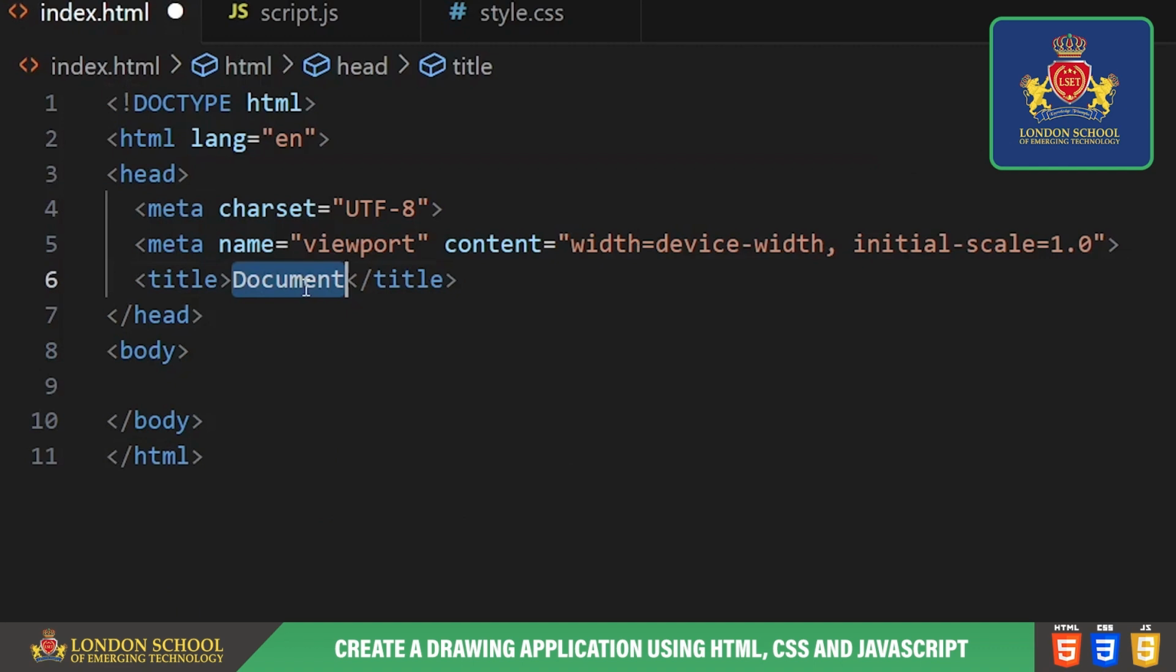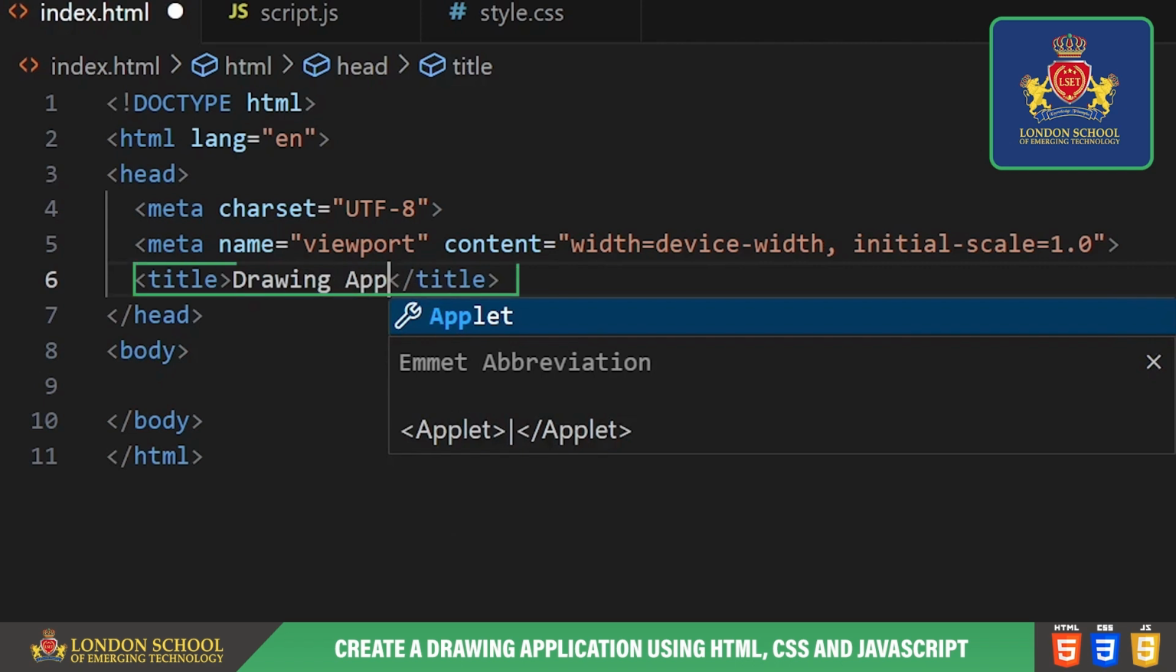We start with the doctype HTML declaration, which tells the browser that this is an HTML5 document. Then, we have the opening HTML tag with the lang attribute set to English. Moving on to the head section, we have several meta tags. These tags provide metadata about the document, such as character set, viewport settings, and compatibility directives. The title tag sets the title of the web page, which in this case is Drawing App.